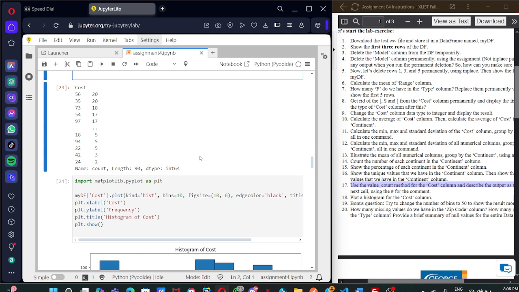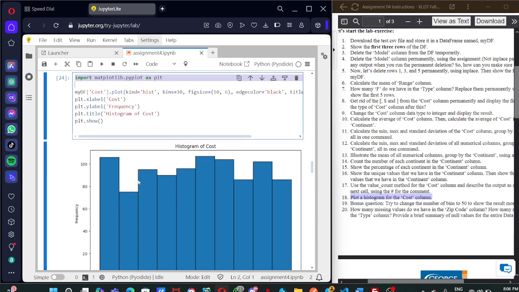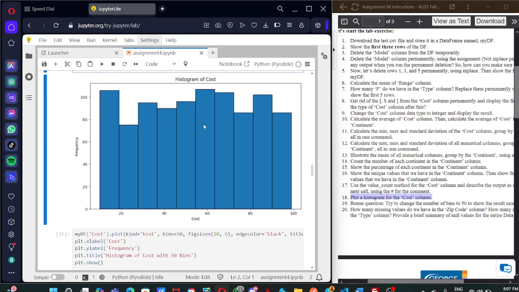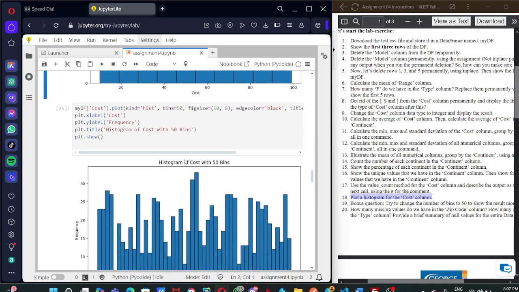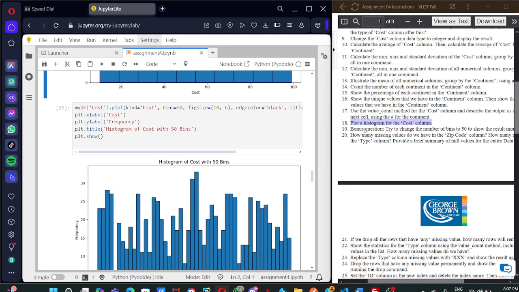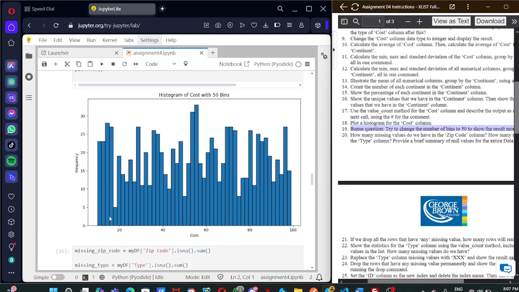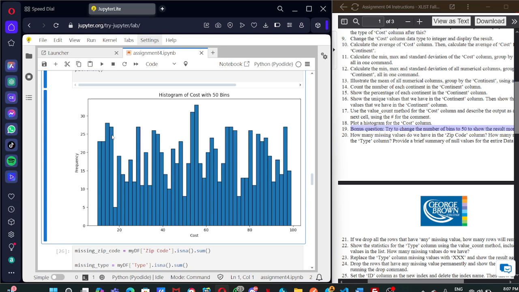Question 18. I plotted a histogram of the cost column to visualize its distribution. The histogram helps identify patterns and ranges within the data. Question 19. To improve accuracy, I increased the number of bins in the histogram to 50. This provides a finer granularity for cost ranges.